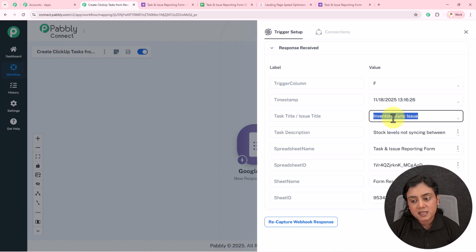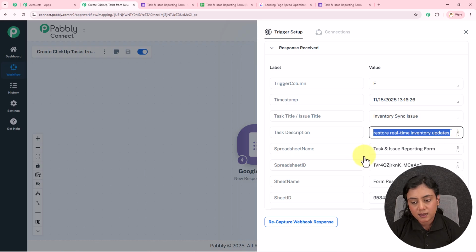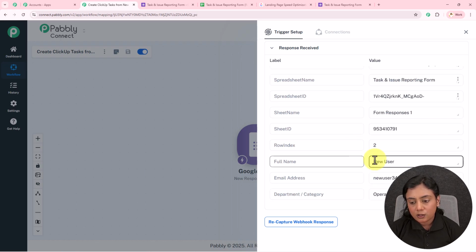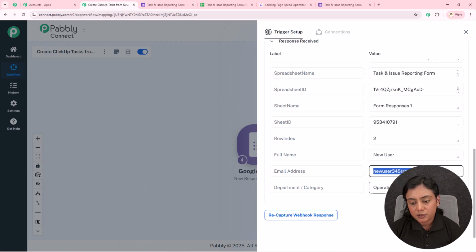The title is inventory sync issue. You can see the description, stock levels are not syncing between... You can see this is the same description. If I scroll down, the full name is new user. You can see the email is newuser345@pabblytudes.com and the department is operations.